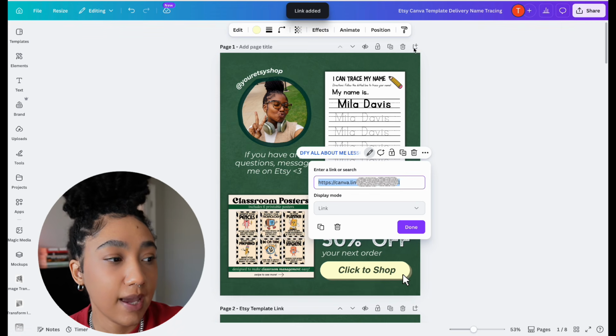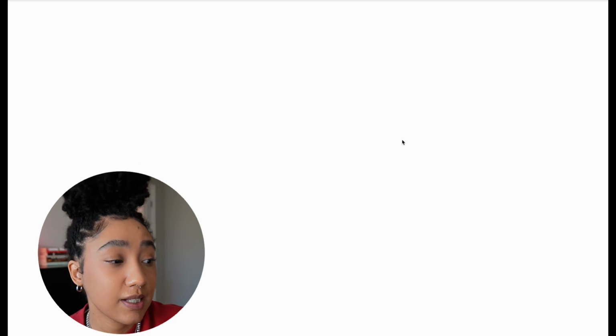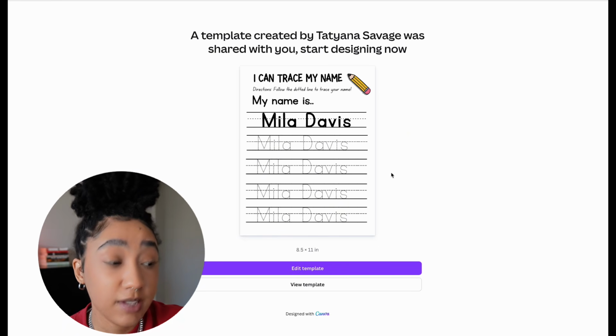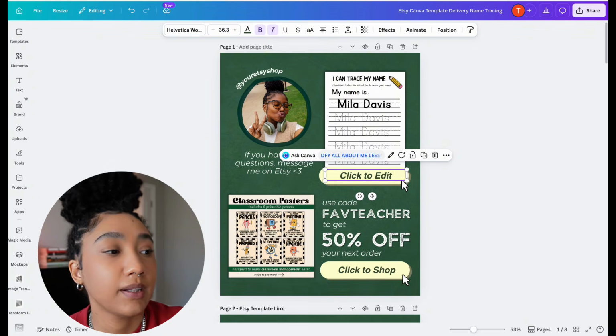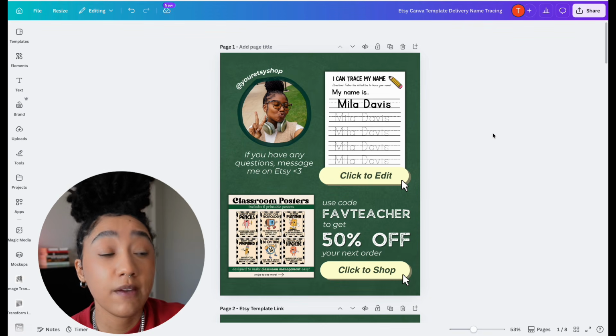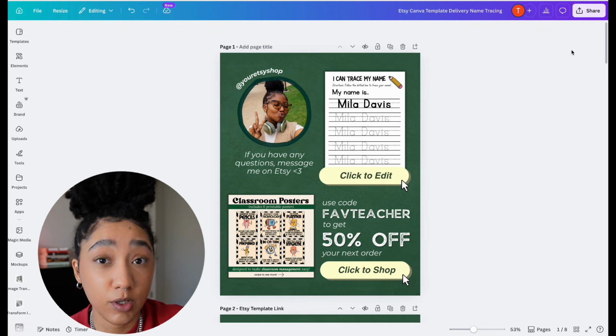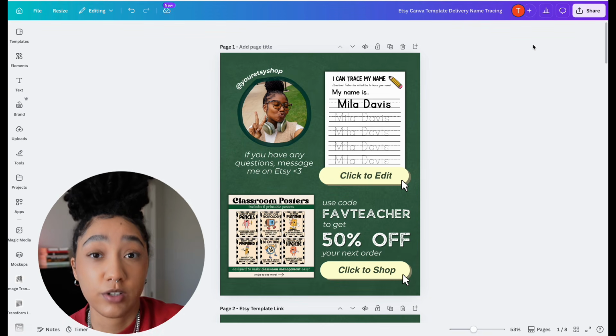And then it says link added. So now when my customers select click to edit, it'll open the actual template for them and they'll have access to it. Now, this will only work if you save your template delivery file correctly. So I'll show you how to do that.